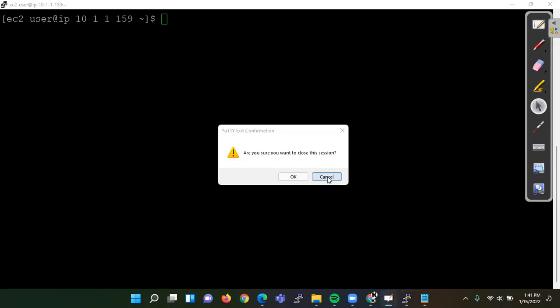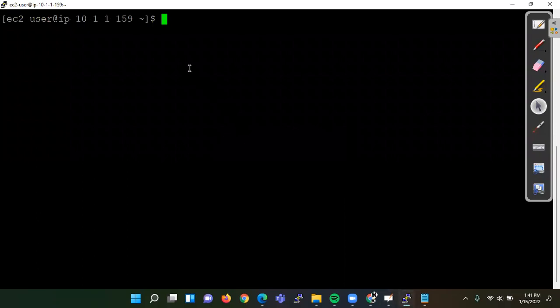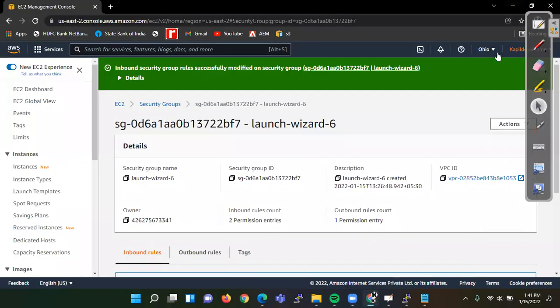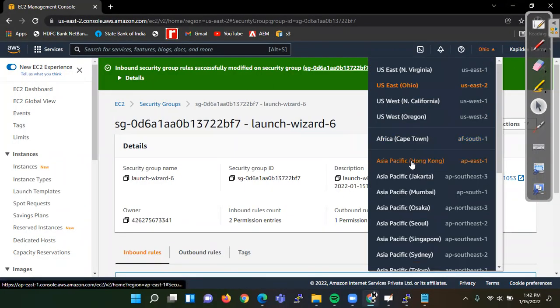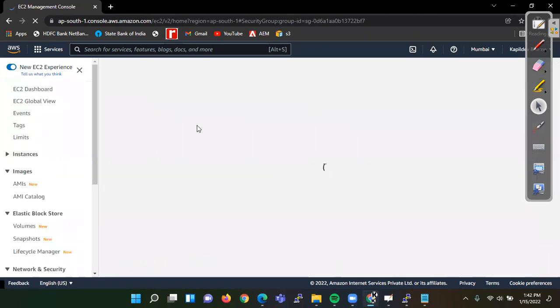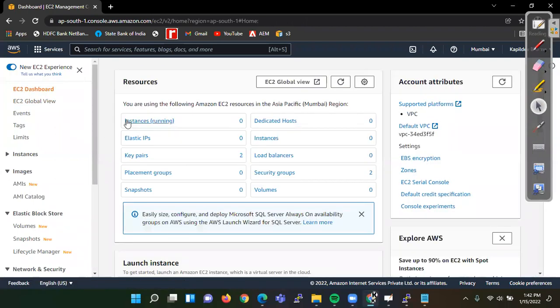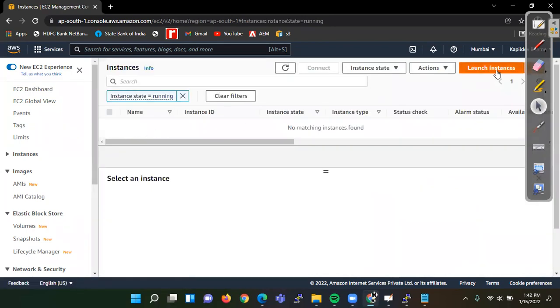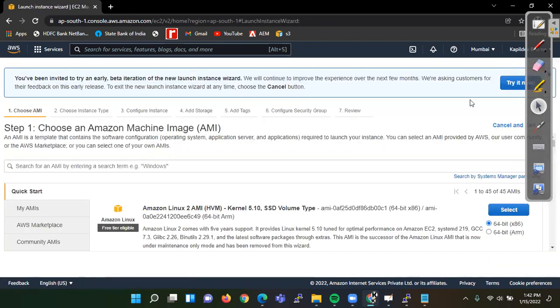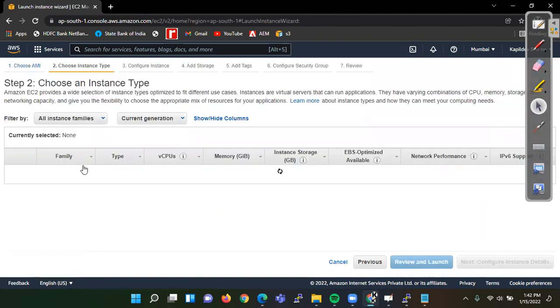So already you know this. Now what we have to do here, we check whether from this we can connect with the server which is present in Mumbai region. Okay, so let us go to Mumbai region, and from that we copy paste that path. Now here instances we have not created instances. Okay, so we launch one instance.